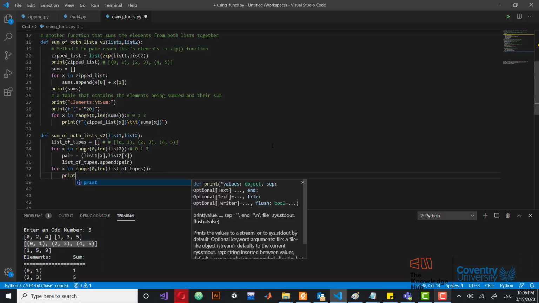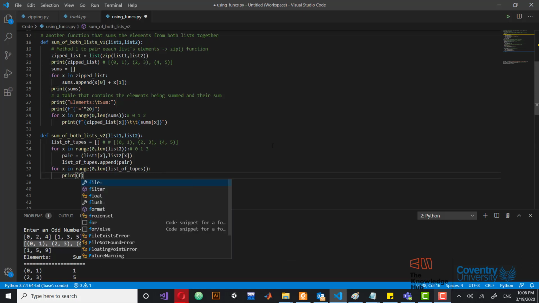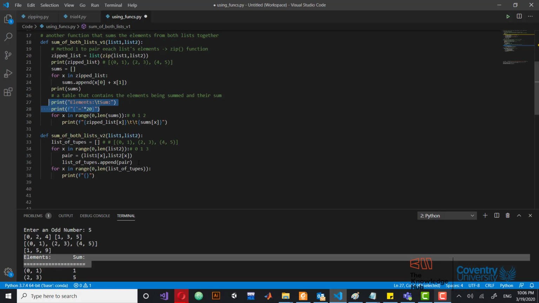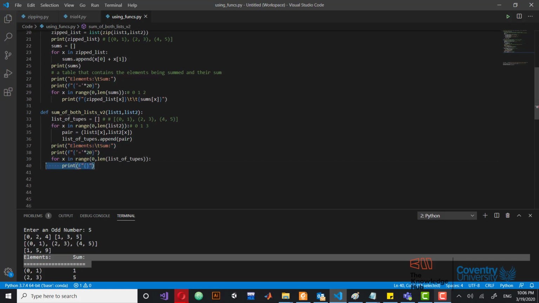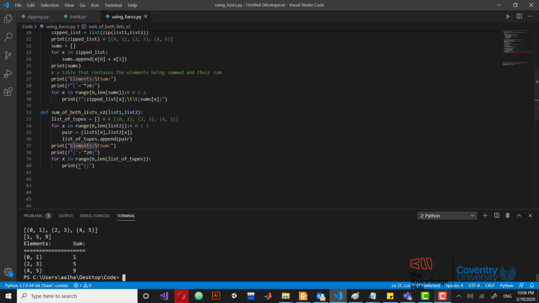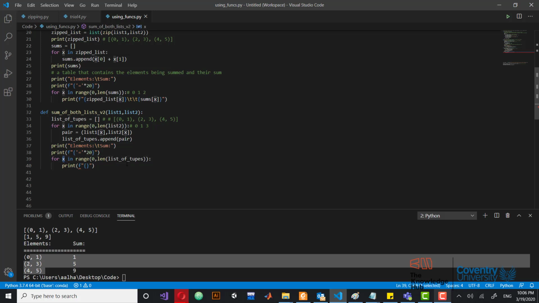Okay, so now we can say f string, the first thing that you're printing. Let's just take this header to print function, which is basically the header of my table. This is the header and this is the equal signs. All right, now here your table actually starts. So the first thing that's going to be beneath is elements, which is basically each tuple, which is basically the elements of this list of tuples. So you're going to say list tuples. Let's just make it list tuples.